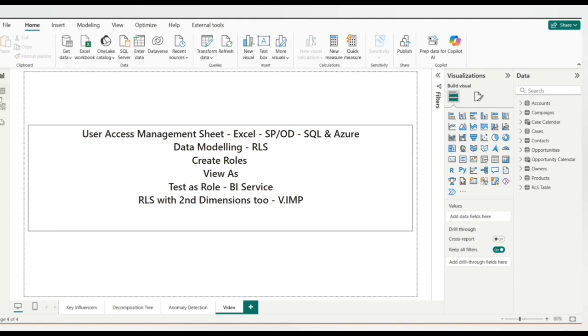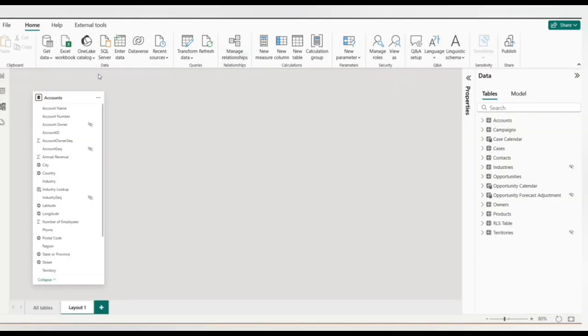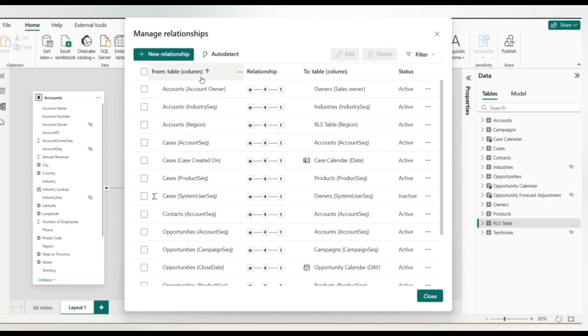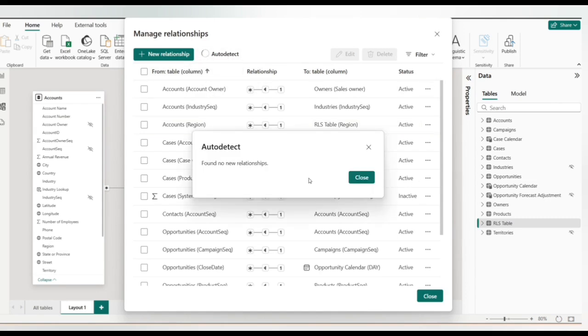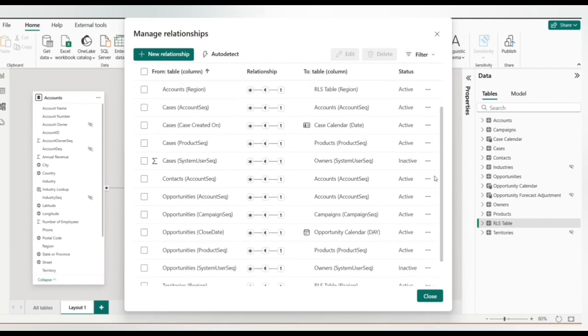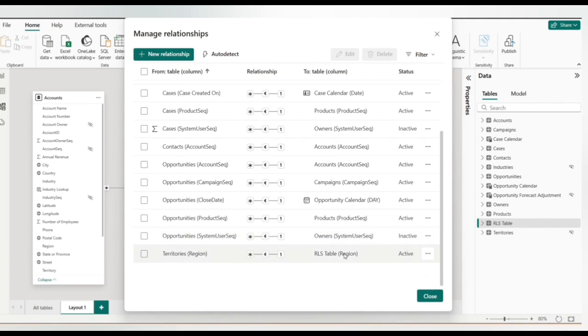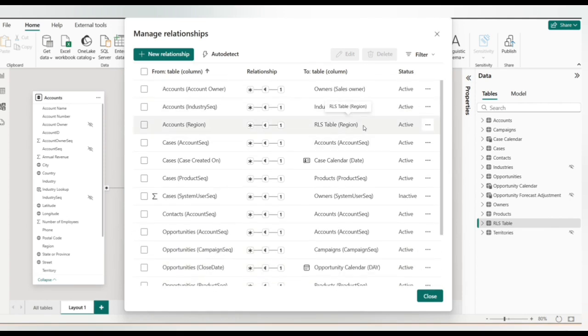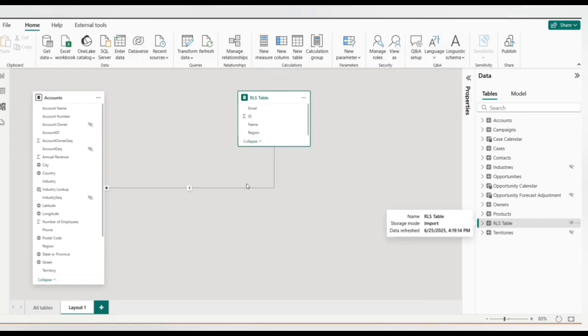Okay, now let's go to this. This is the account and the RLS table is there. I guess it has automatically fetched, auto detect is on. Yeah, auto detect is on. So see, found no relationship because it has already auto detected. So the RLS table we have connected with our dimension table of account, which has the region column, and even with territories it has found a region, so it has connected. But the main one is accounts, like it is the main table. So we connect on the dimension table, and the dimension is again connected to the fact table which has the foreign key, so it will automatically filter.